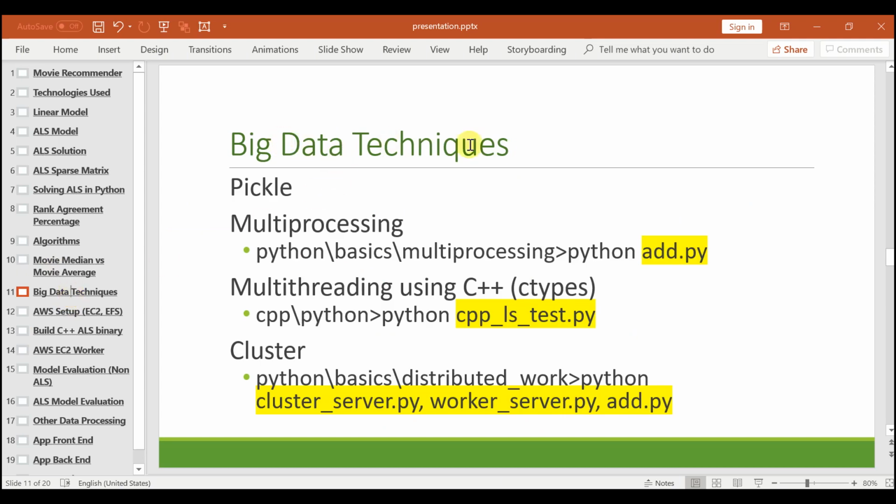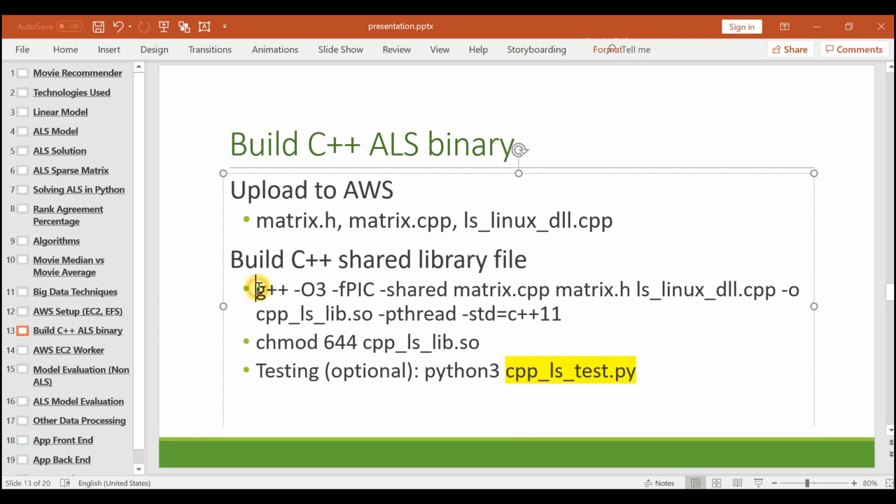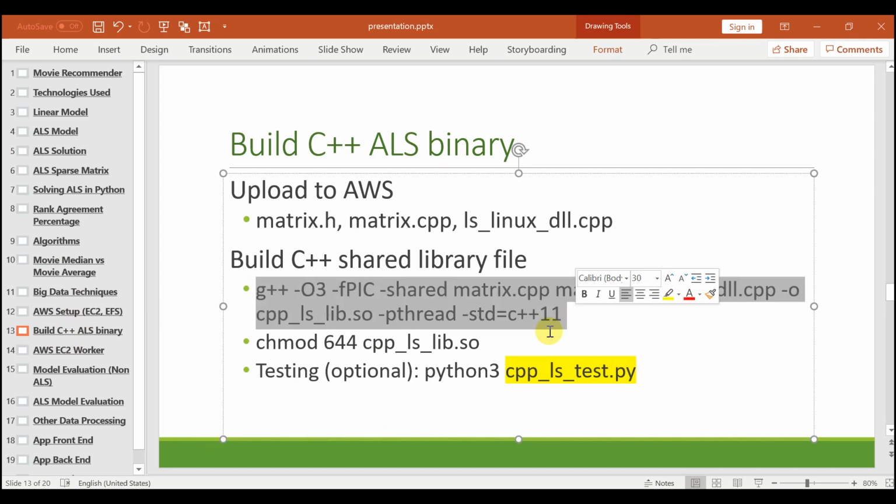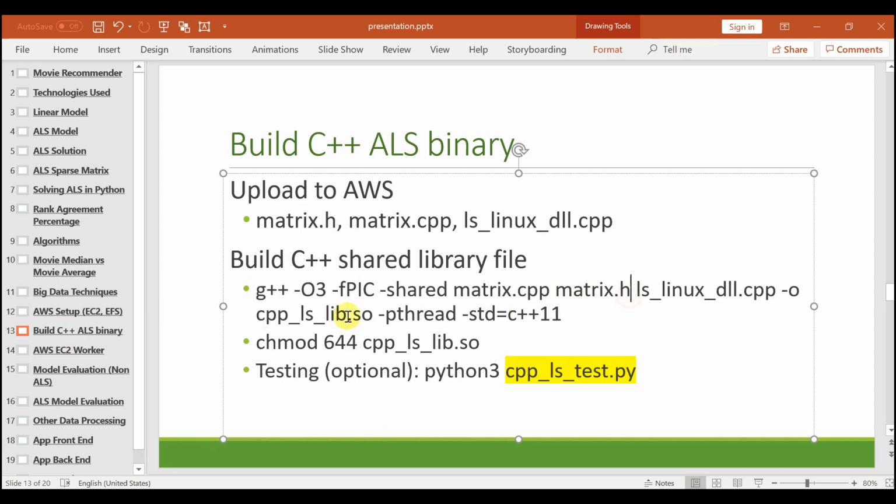Previously, in the presentation about big data techniques, about multi-threading using C++, I already mentioned how to build it. So here's the command to build it. After building it, the output file will have executable permission, so you need to use this to turn off the executable permission so we don't execute it by mistake. And optionally, you can test it. So I'll show this.